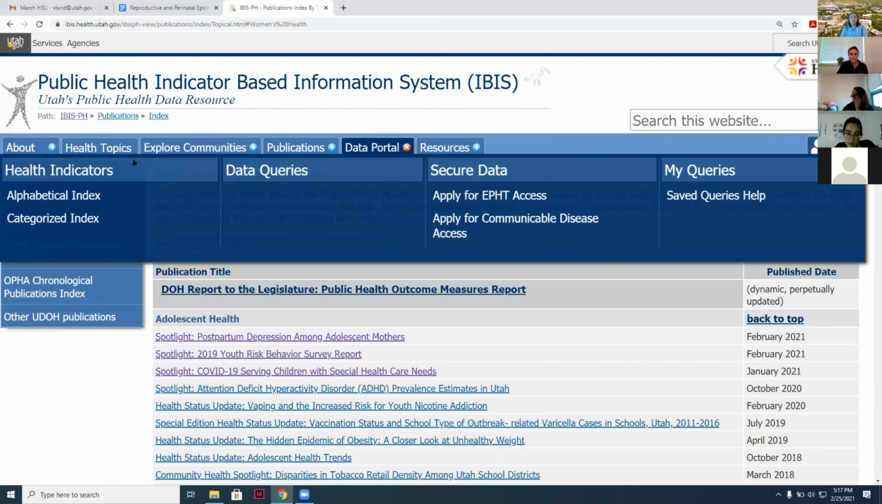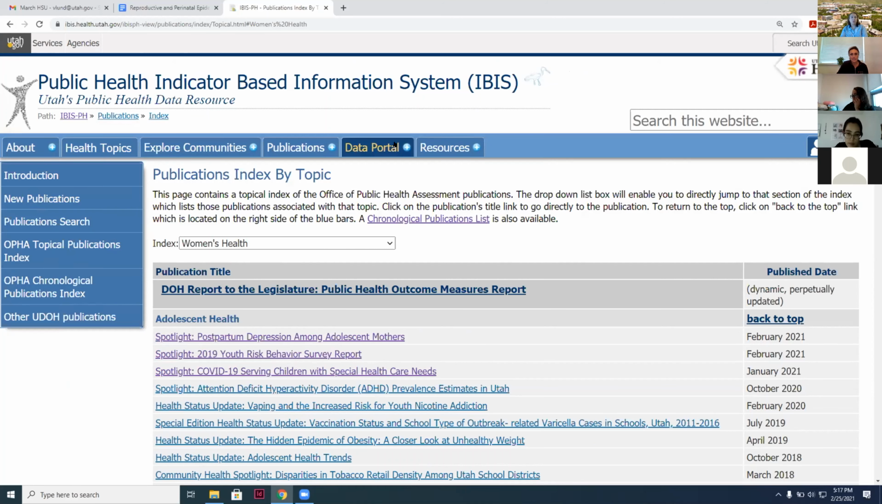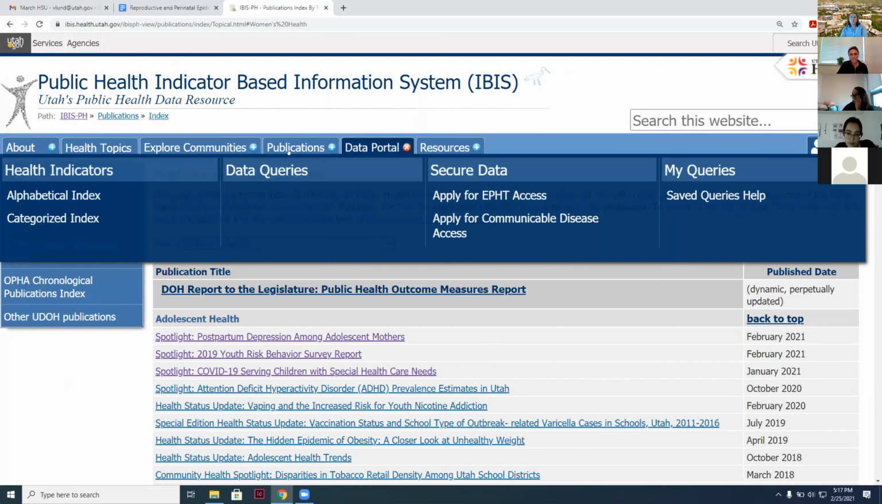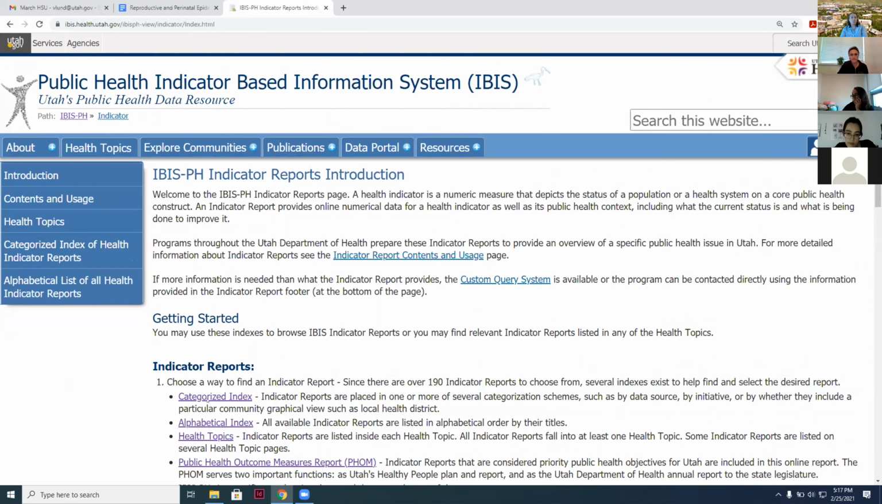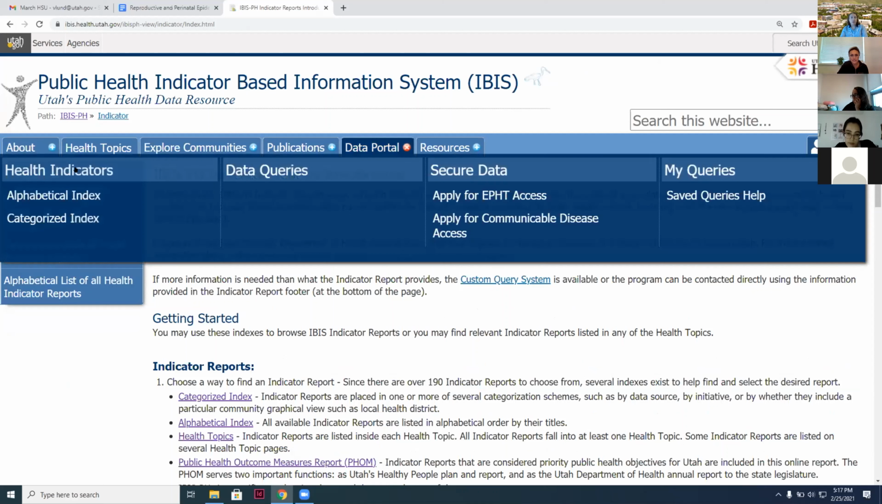And then last for me is the health indicators, and pretty soon we'll have a health indicator tab up here like we do for health topics and data portal publications. But for now it's in the data portal, and you just click the health indicators. And it could be kind of easier. So you could select from here if you want your health indicators alphabetical or categorized.